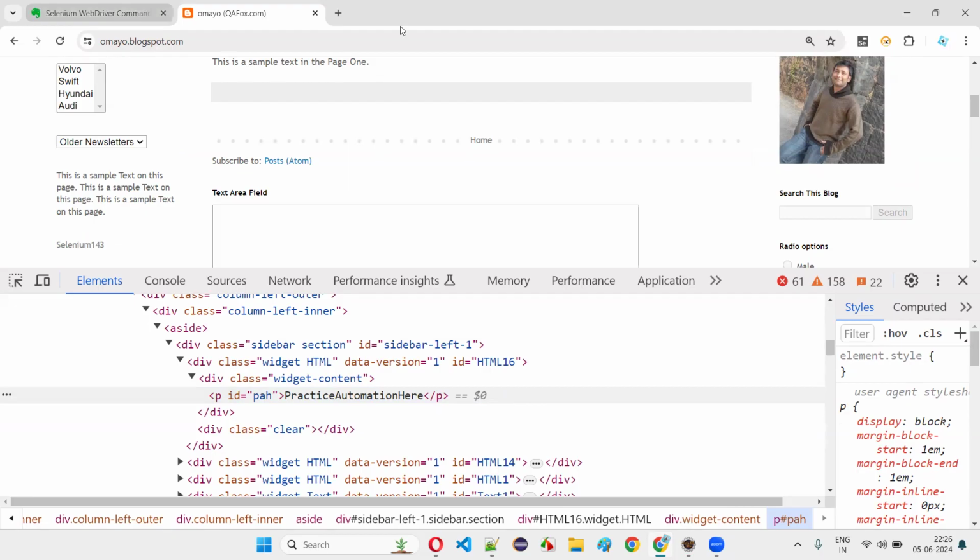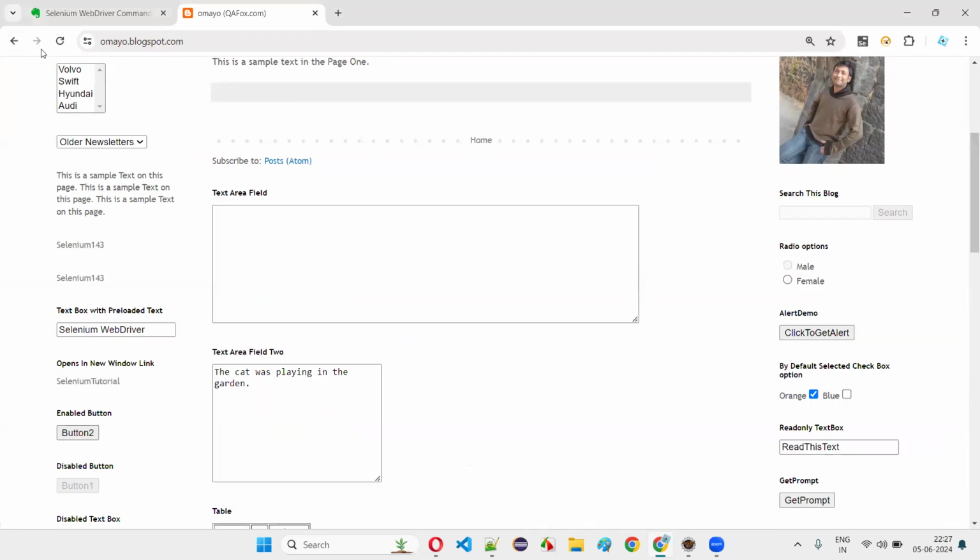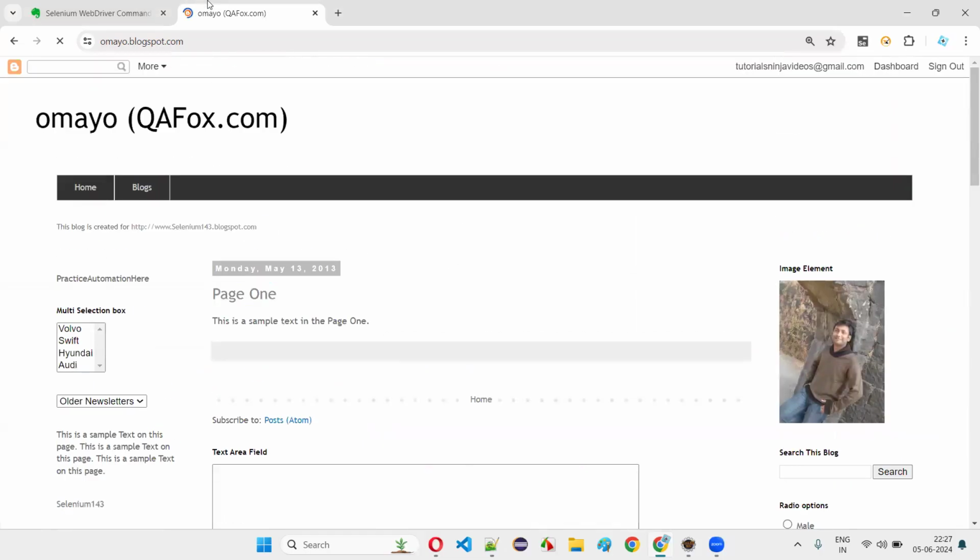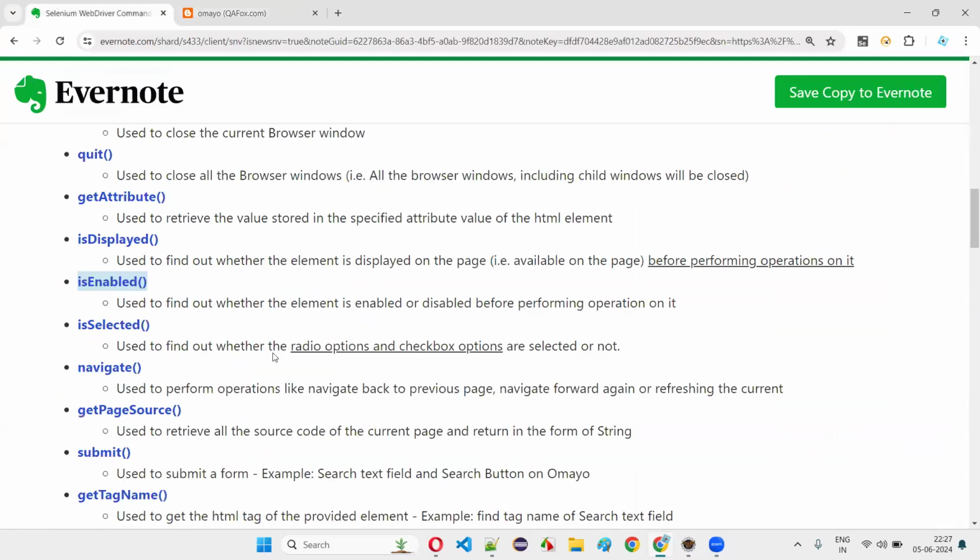Okay, clear? Clear, sir. Thank you, sir. Yeah, welcome. Generally, we use this isEnabled command with buttons, text box fields, checkbox fields, like that only. Because in real time, developers also will disable such kinds of things only. They'll not disable any text, there's no use of disabling a text, right? So there's no need. So that is what the isEnabled command is.